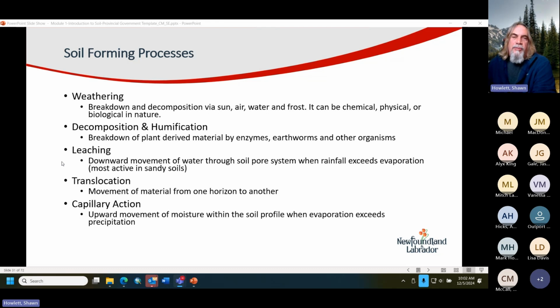Translocation, that's the movement of material. That's where a lot of these nematodes and microorganisms and even larger animals come into play. They move material and nutrients and various things through the soil, from the surface down lower, and from down lower upward. Capillary action is usually something that happens in areas where evaporation is more than precipitation, drier climates. We don't see a whole lot of that here, except for maybe in our wetlands, our bogs, and in our peat and that sort of thing.